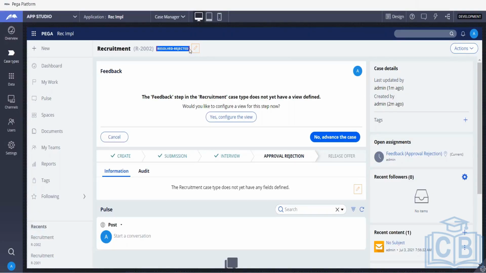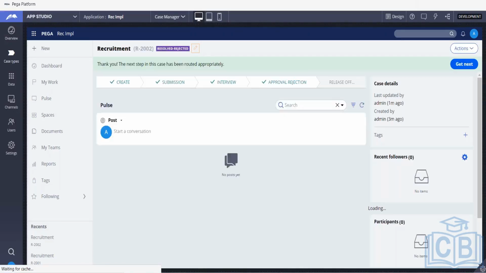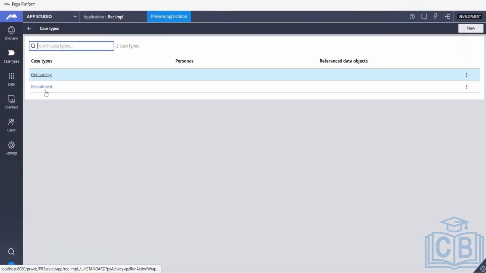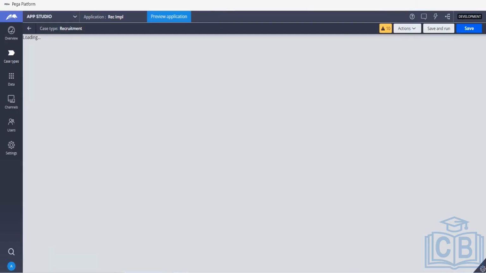Also, we need to provide appropriate case status. For this, by default, we have got this as a behavior from the system. But for the rest of the other stages, we need to define the case status.